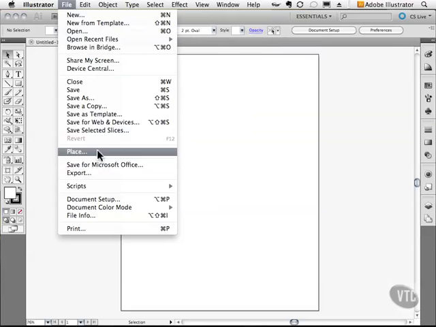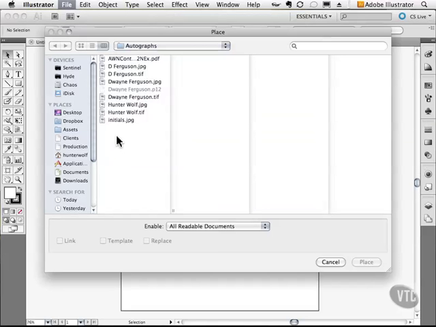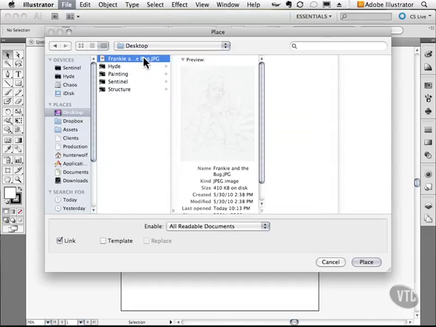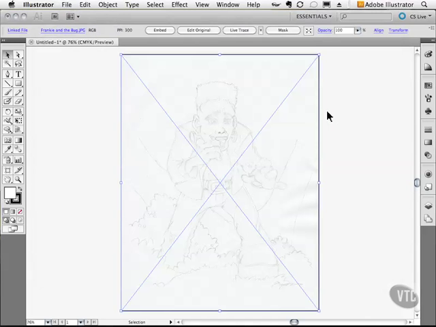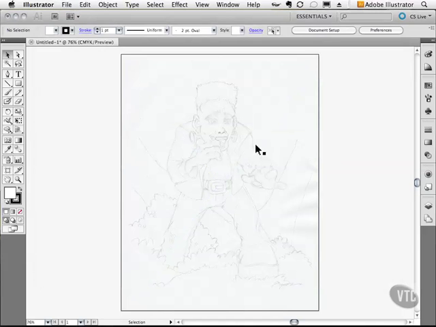So I'm going to go to Place, and on my desktop, I have an image here, a sketch that I did called Frankie and the Bug. And this is going to be a little humorous illustration of Frankenstein's monster kind of being enamored by a little firefly here. And he's going to try to catch it. So he's kind of got a little sense of wonder. So this would make a nice illustration to trace over inside of Illustrator.